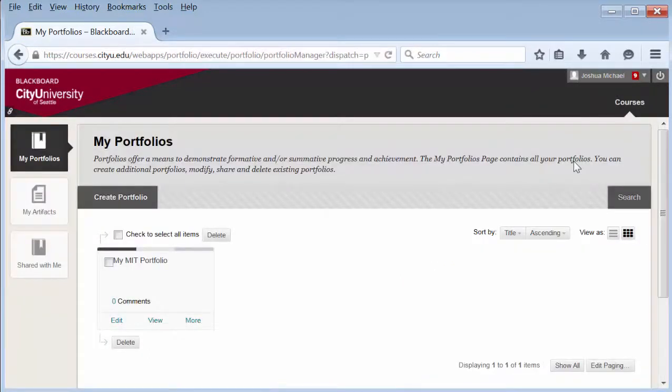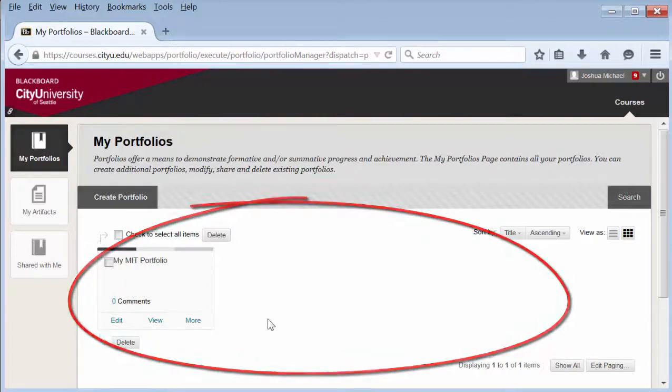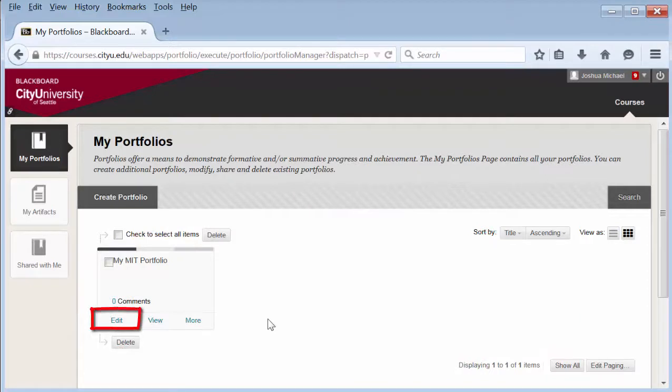This page is the portfolio homepage. You should have already created a portfolio. It will appear in this area. Select Edit in the bottom left corner of the portfolio you want to add content to.